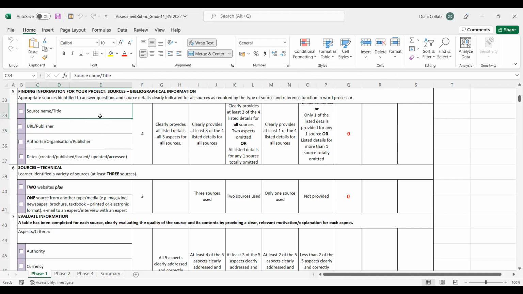In other words, if you have given the 3 sources, 2 websites and 1 other, but you left out one of the source's source name, then you cannot have full marks for this section. So you have to really make sure that you have all the aspects there so that you can get those marks. Okay, so as you can see here, we have 2 websites, 1 other. And I'm now going to go back to our Word document to show you exactly what we need to do.